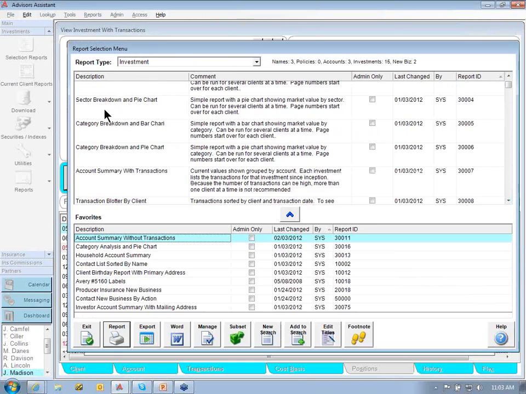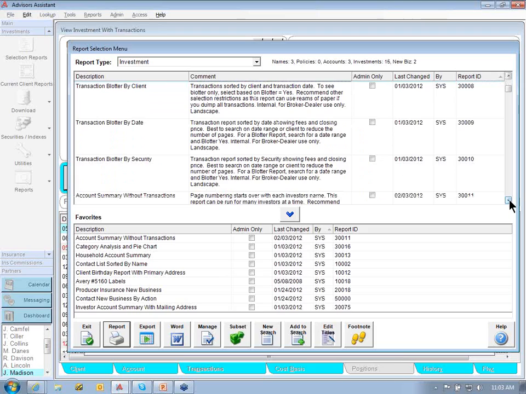The list of reports is quite extensive. You can see a description of the report, and the comments give you an idea of how to run the report and what's on the report. And every report has an ID number. So if you pick up a report off a desk, look in the bottom left-hand corner, and there's an ID number on the report, and that way you can find it on the list to print it from the system.